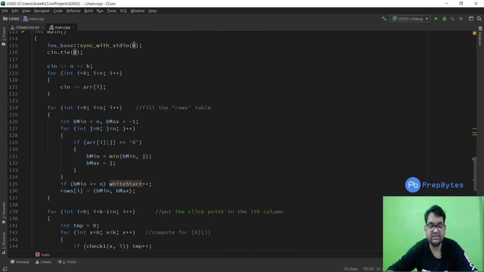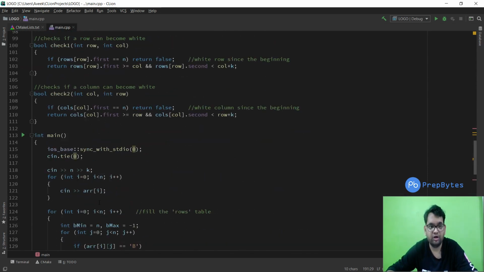Okay, so this is the implementation for the question, and we already know about the check 1 and check 2 functions. Fine, they return whether a particular row will become a white line or not, using the first occurrence of black and the last occurrence of black. I hope you have understood this question. Fine. Okay, thank you.